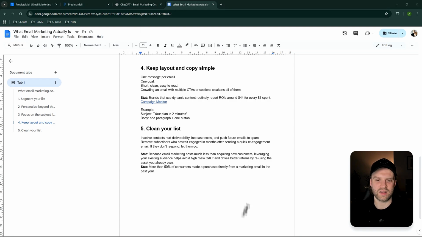All right, guys, and the last one, clean your list. Do a bit of housekeeping in your email marketing contact list because inactive contacts will hurt your email campaigns, increase your costs, and push future emails to spam. If customers report your email as spam multiple times, then the email provider like Gmail or Outlook is gonna rank you as high risk or as possible spam, and then most of your campaigns will end up in a spam category, all right? So be really, really careful with that.